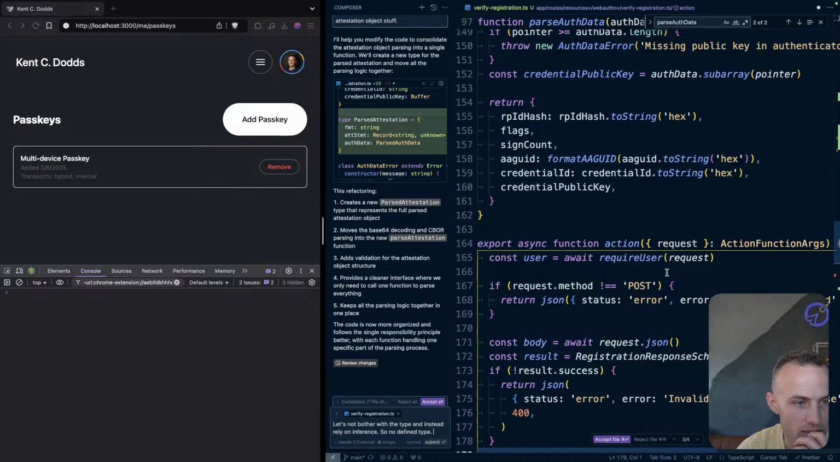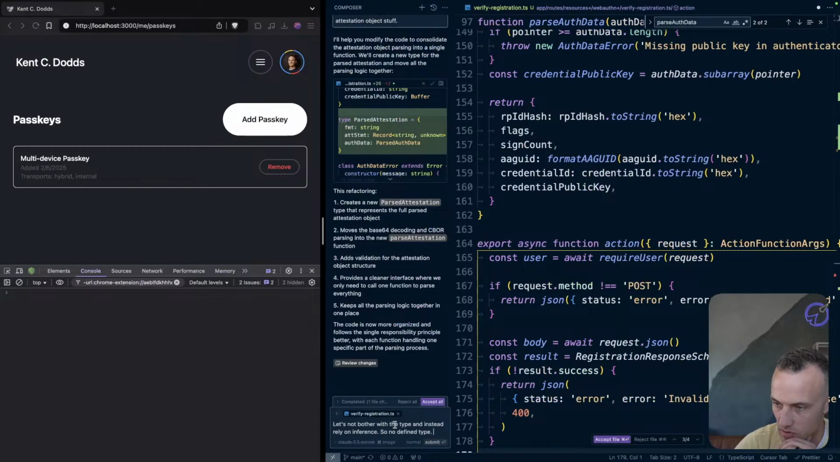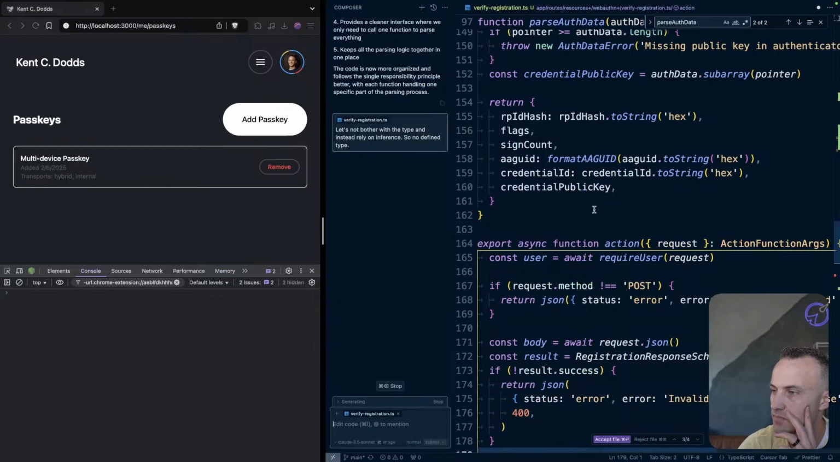Oh, Jorge tried to download Whisper Flow. You're not allowed to use any AI tools. I'm so sorry, that stinks. It's really nice to be able to use this.